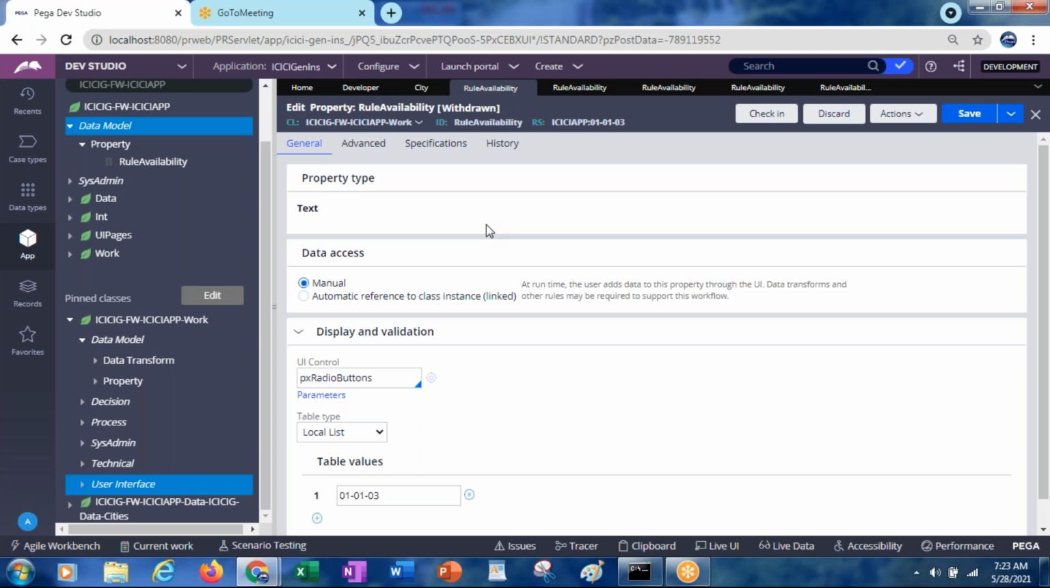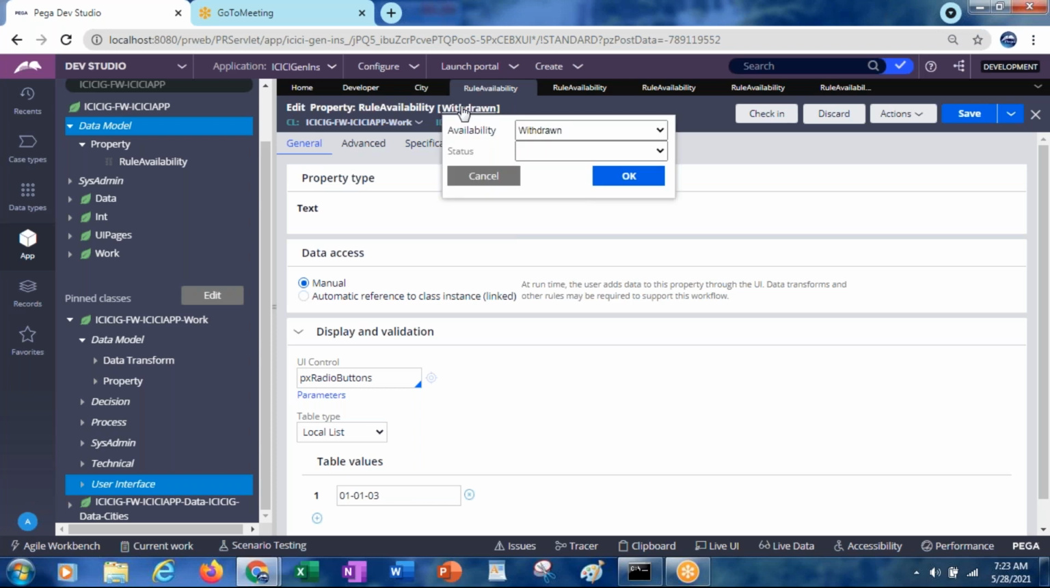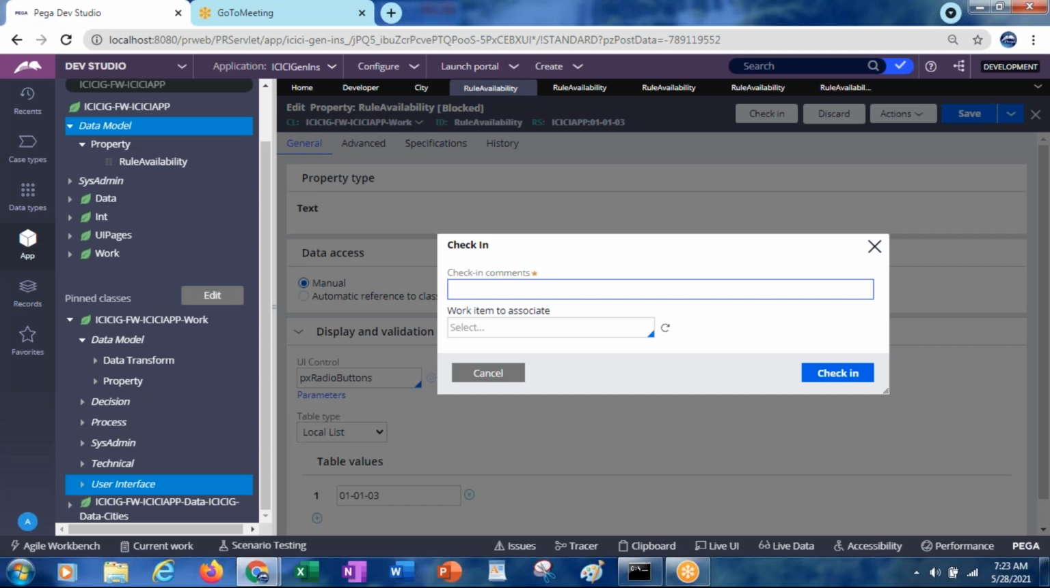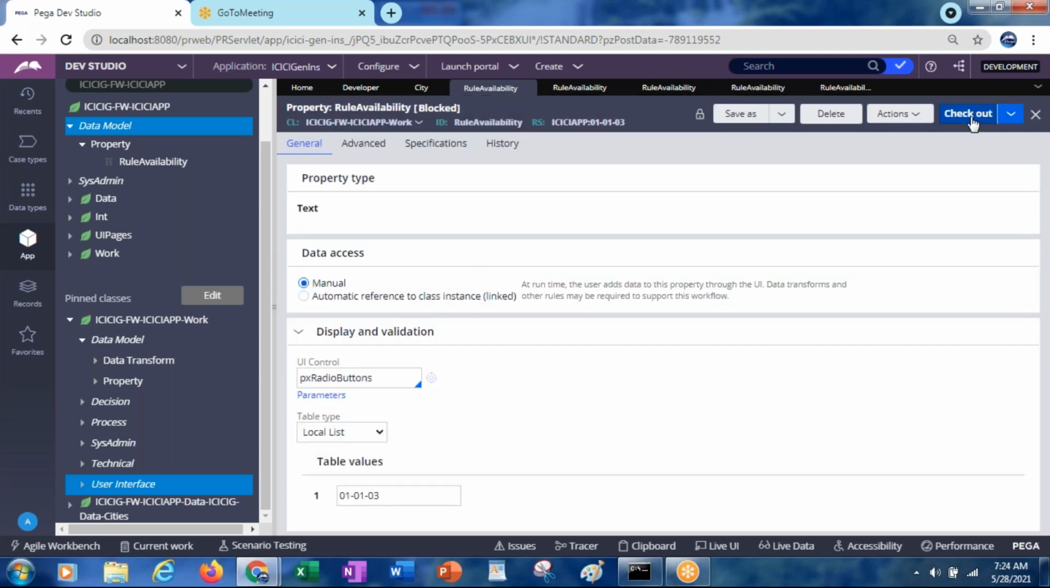But if you make it withdrawn, it is like deleted in all the versions of the current class, 010102, 010103, even if it is having 010101 also. Okay. Now we will make it blocked and save it. We are making it blocked.